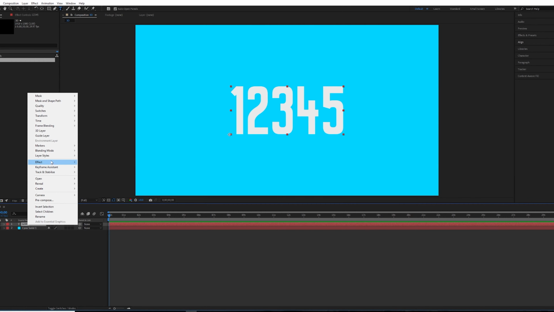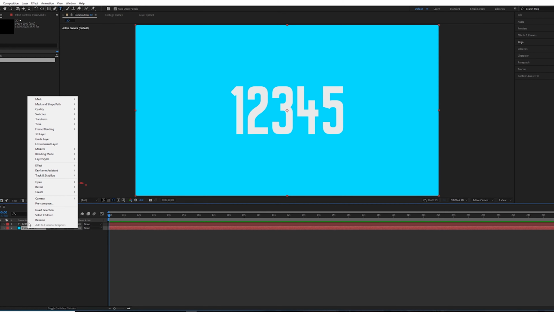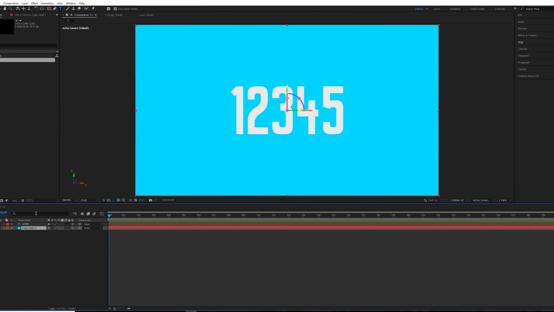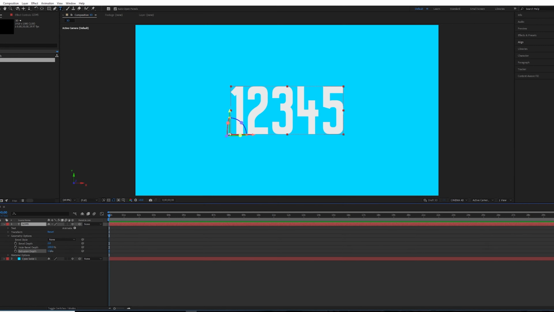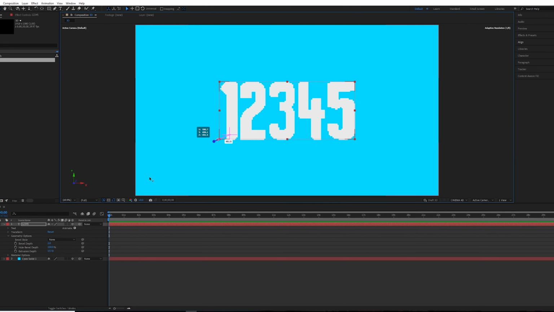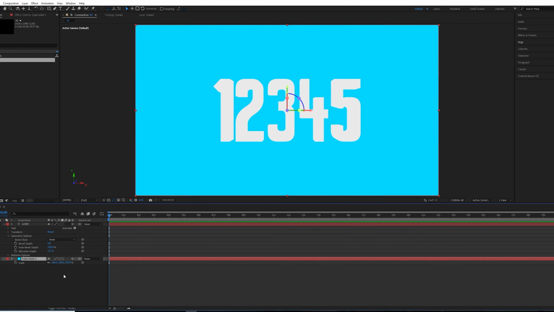Right click and make that a 3D layer. Same thing for your solid, make that a 3D layer as well. Go down to the geometry options and work on your extrusion depth. And grab your Z axis, pull that towards you. And for the solid, we're going to scale that just to fill up the frame a bit more.